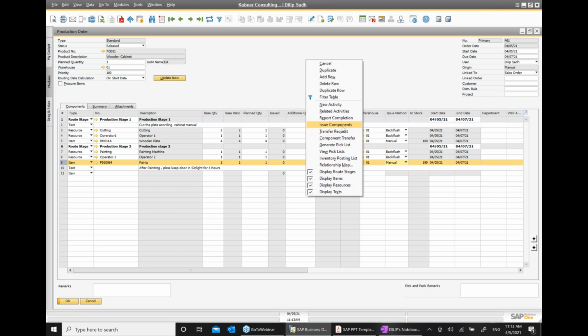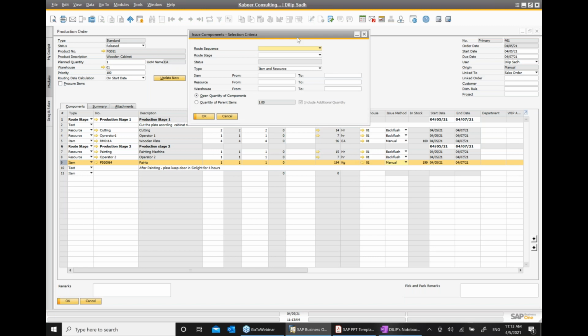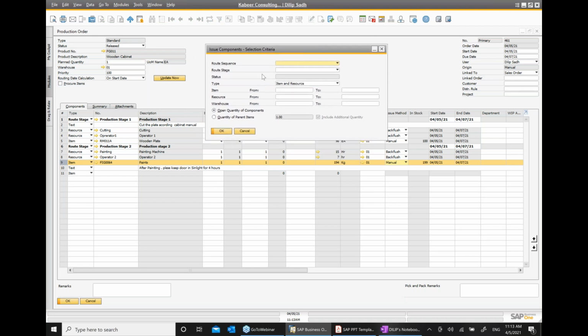I right click and choose issue component, and I go to issue component here. And then you have a choice. You want to issue stage by stage. I have two stages. I can do stage 1, then do stage 2 later on. Or I can issue for both stages together. Or you can decide whether you want to issue item or item and resource both. And I say, I want item and resource both, for both stages. So you have a choice here.